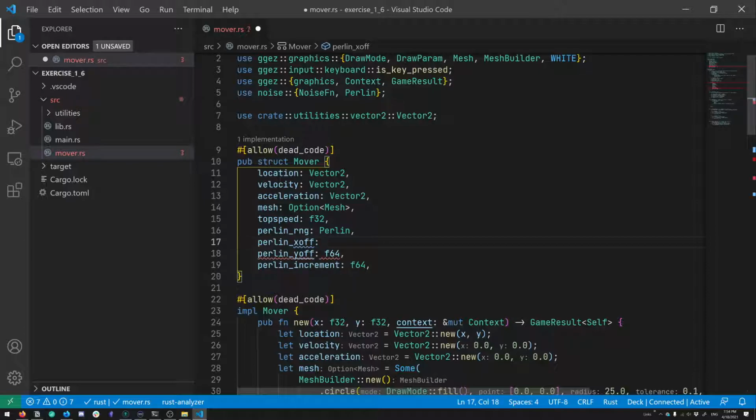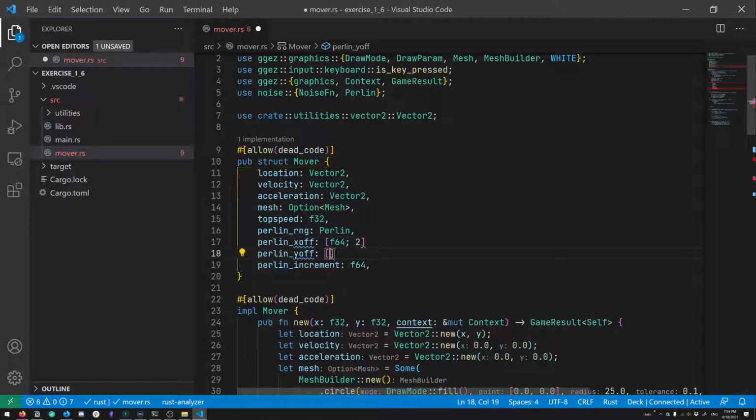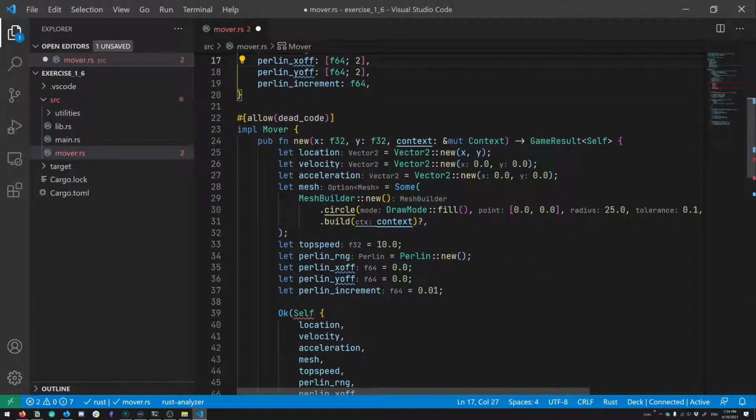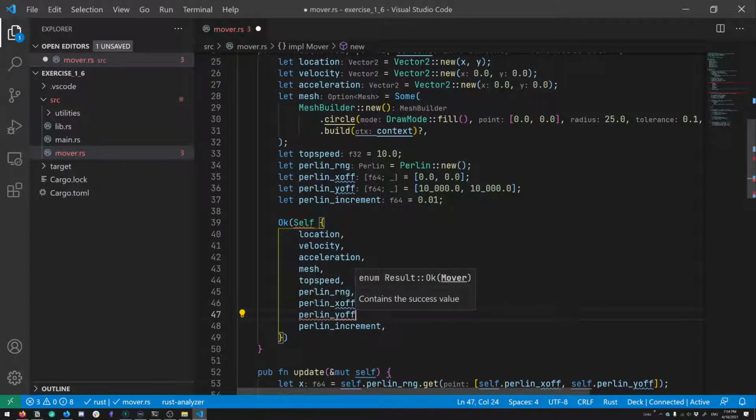So maybe I do need to, oh, okay. So Perlin X off, I'm going to make this be an array of F64, two of them. And then Y off is also going to be an array of F64, two of those. Increment is still going to be an F64, so it's a little bit of extra work here. And then when we create these, we're going to start with 0.0, 0.0. And then I want you to start with maybe something like 10,000. And that will be our X off and Y off. So we have our Perlin X off and our Perlin Y off. Okay, so I think that this is going to work.